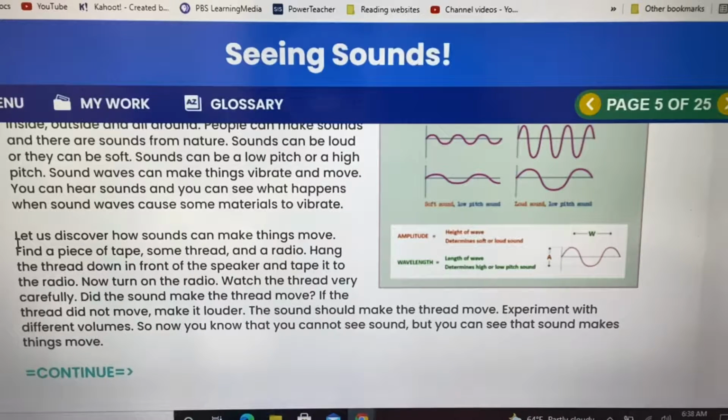Find a piece of tape, some thread, and a radio. Hang the thread down in front of the speaker and tape it to the radio. Now turn on the radio. Watch the thread very carefully.